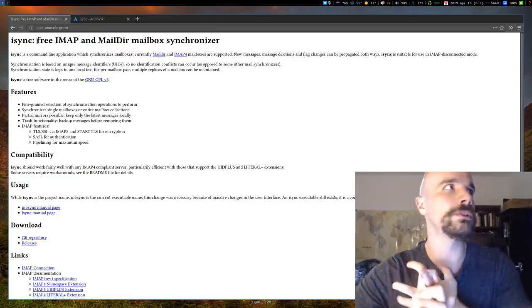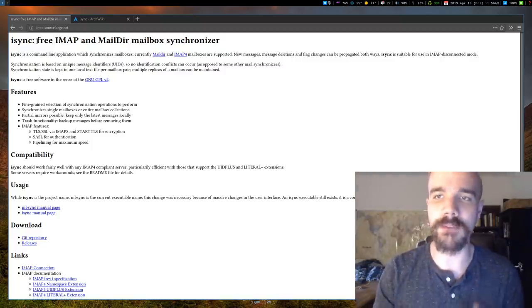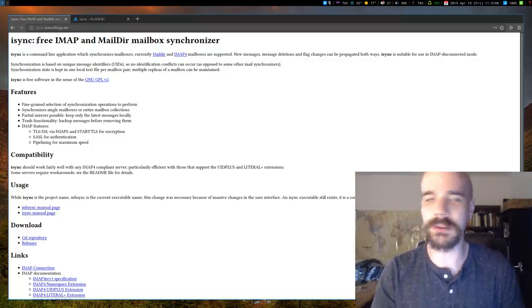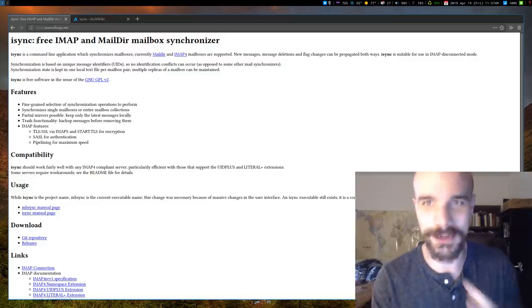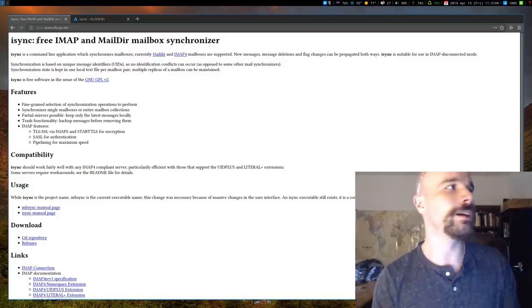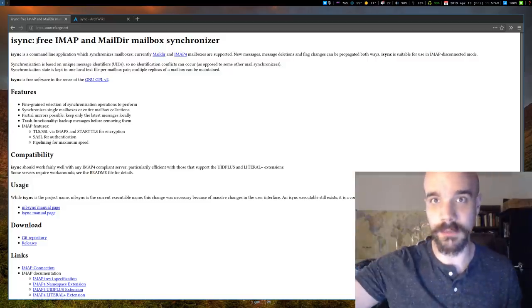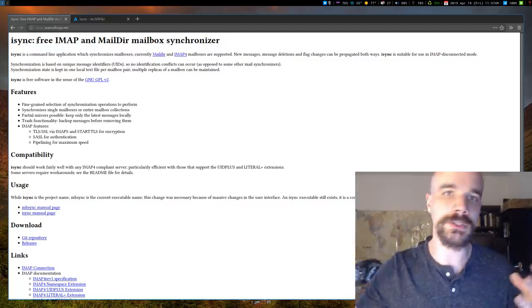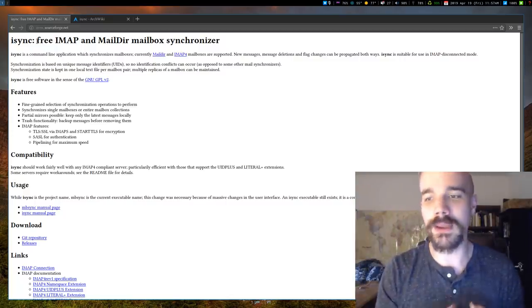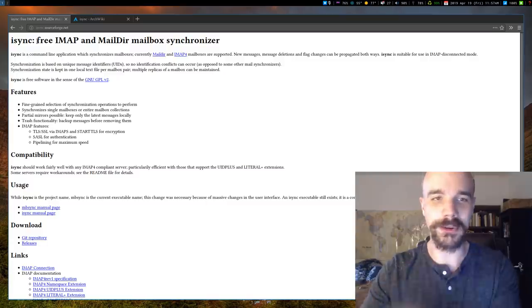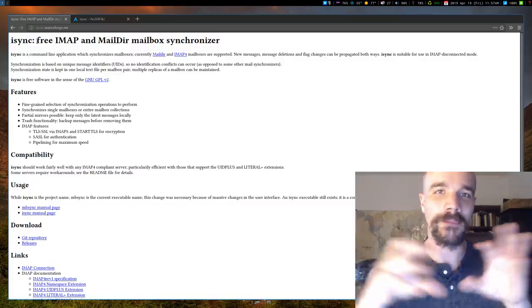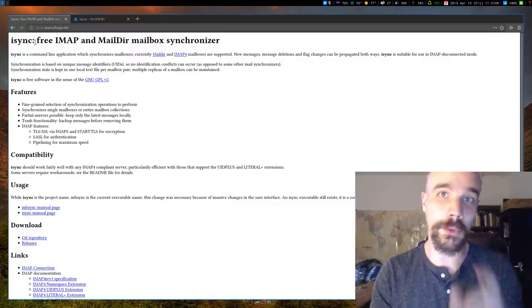Maybe you want to download all your mail just to have a backup of everything. Maybe you want to download your mail because you don't want Google to have direct access to it all the time. Or maybe, as I talked about a couple videos ago, you want to use mutt or another offline client for accessing your email offline. For any of those use cases, isync is a great program.